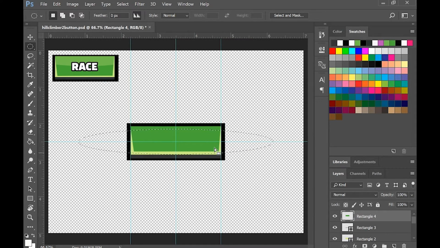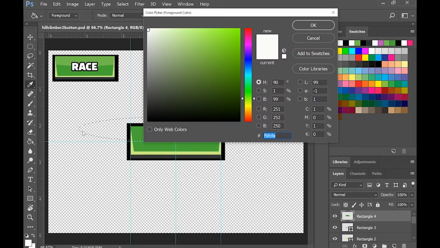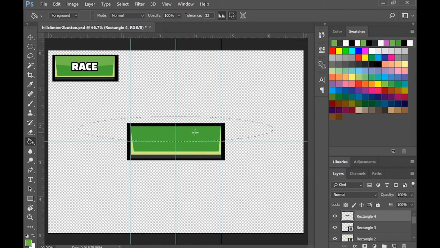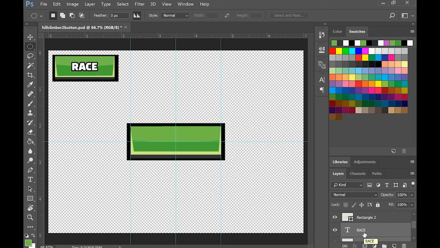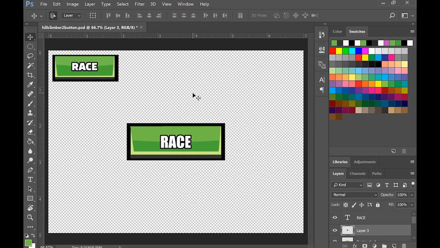Okay, that is probably good enough. We can drag it up, and then let's grab the fill tool, change the color of the fill to this lighter green. And there we go. Let's drag the font layer up. Sweet, there you go. You have created a button from Hill Climber 2.